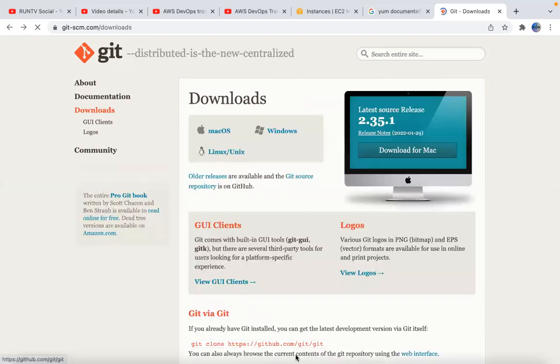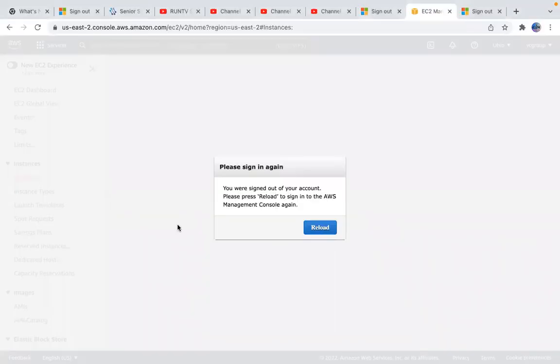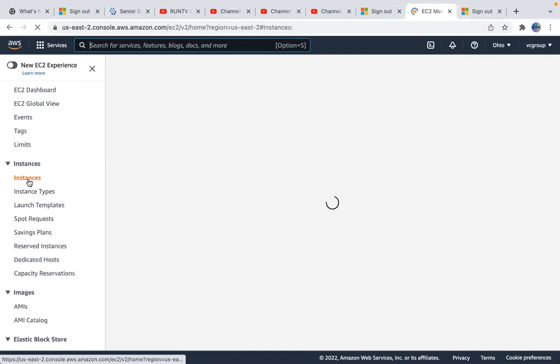Okay, so we'll be installing Git using yum on Amazon Linux 2, and we'll be integrating Git with Jenkins, and I'll show you how to do that. Okay, let's connect to our EC2 instance. How can we connect to this instance? Using an SSH client. What is the SSH client here? My MacBook is the SSH client. Okay.